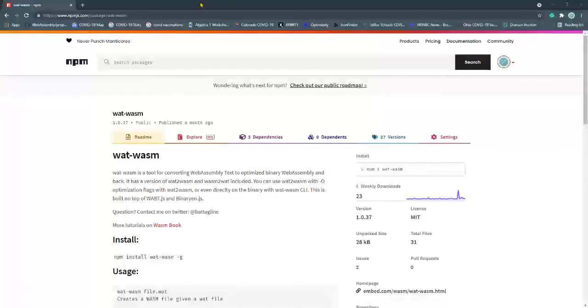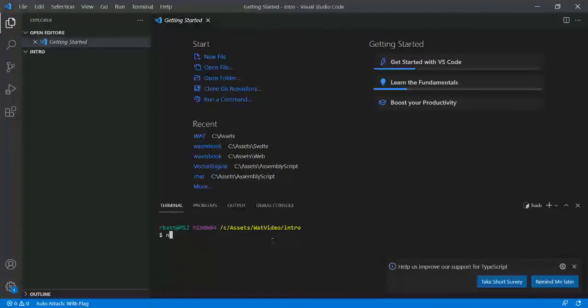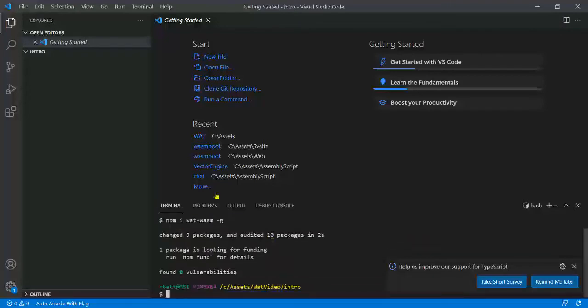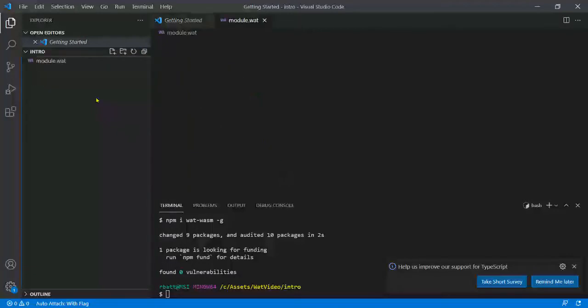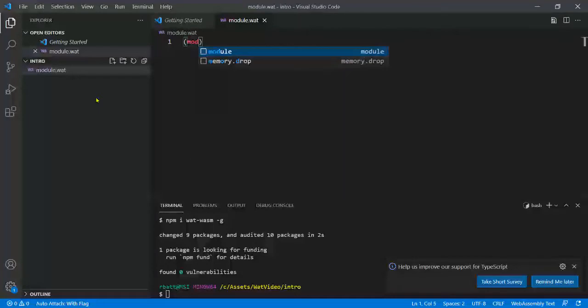To install WAT-WASM globally as a command line interface tool, you can use the command npm i wat-wasm -g. Once we have WAT-WASM installed, we will be able to compile. The first thing we will need is a simple module written in WAT. Let's start by creating a WebAssembly text file called module.wat. Inside of the module.wat file, we will add code for the simplest possible WebAssembly module. This will simply be the module expression, as you see here.